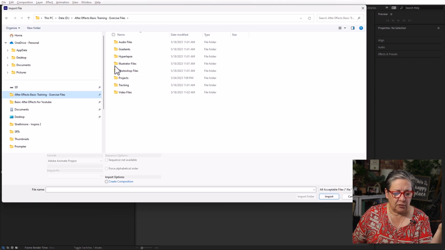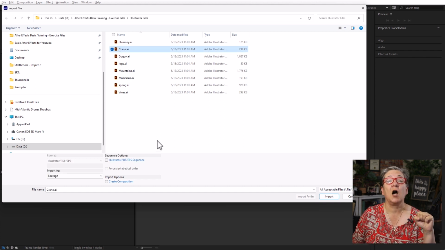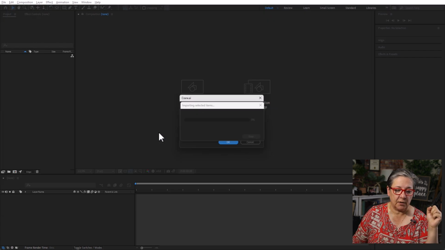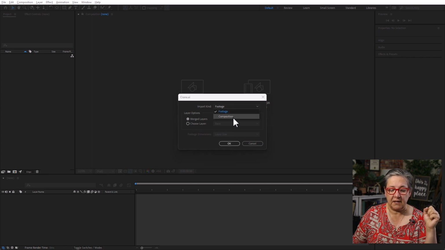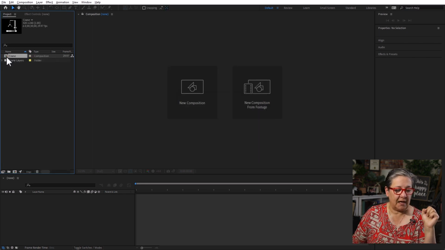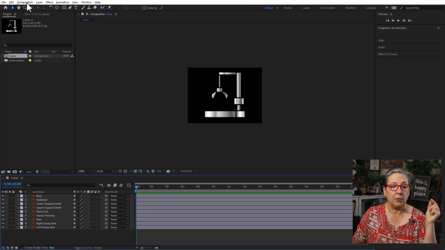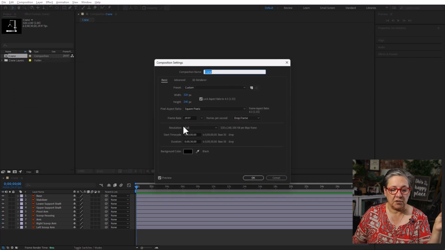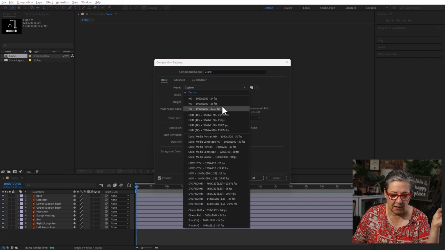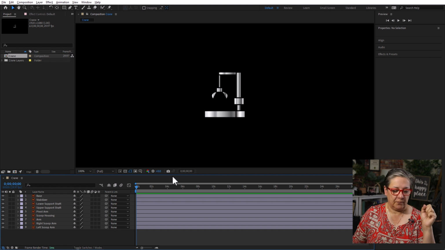From the exercise files, from Illustrator files, I'm going to import the crane.ai. And here we go. I'm going to import it as a composition, and the footage dimensions will be layer size. Click OK, and there you have it. I'm going to double-click the composition so that it opens on its own, and now I'm going to go to Composition, Composition Settings, and I'm going to make this 1920 by 1080, 29.97, and there you go. Now, first things first.